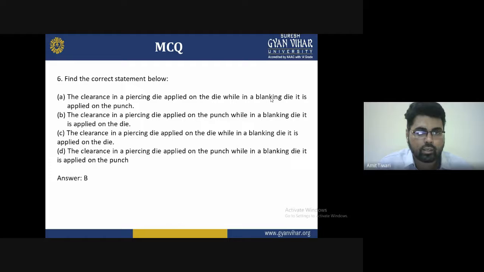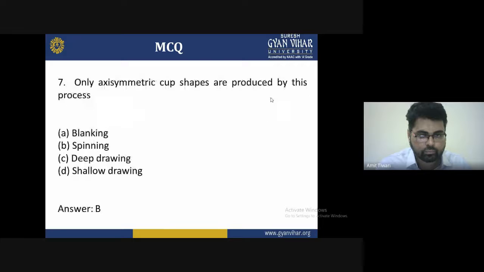The sixth question: find the correct statement below. The options are A, clearance in the piercing die is applied on the die, while in the blanking die it is applied on the punch. B, clearance in the piercing die is applied on the punch, while in the blanking die it is applied on the die. C, clearance in the piercing die is applied on the die, while in the blanking die it is also applied on the die. D, clearance in the piercing die is applied on the punch, while in the blanking die it is applied on the punch. The correct option is B.